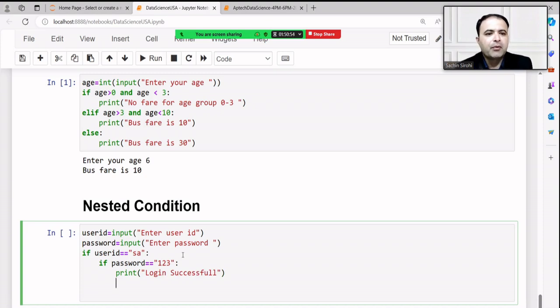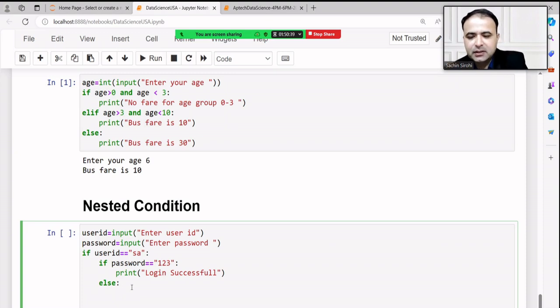Otherwise, I want to print a message, like else. This particular else is a subset of this one. If the password is incorrect, then I will print login fail, password is incorrect.